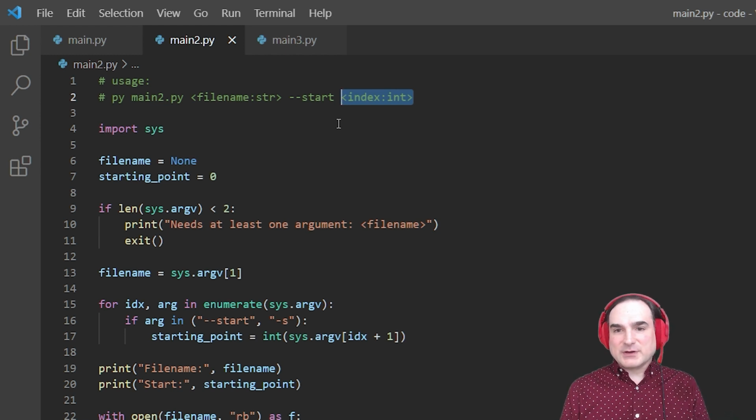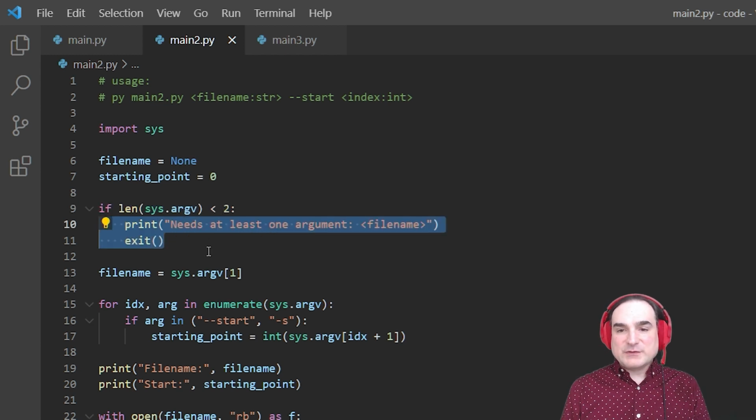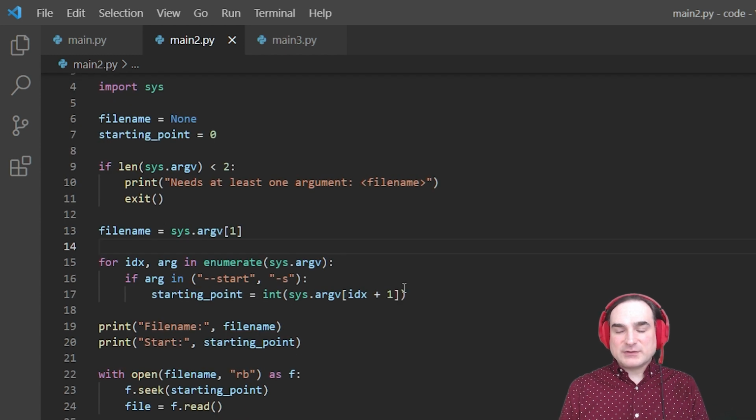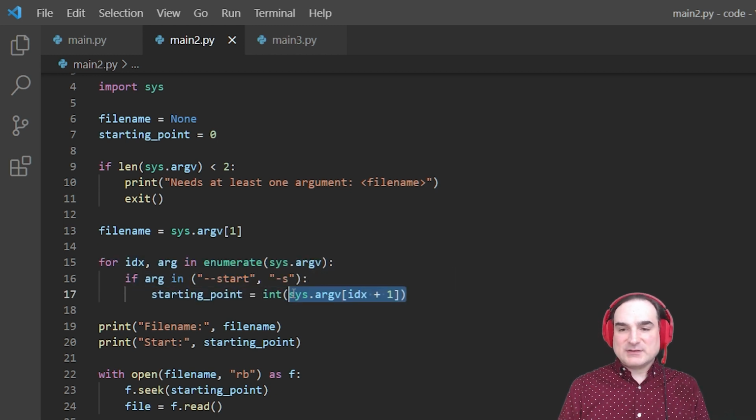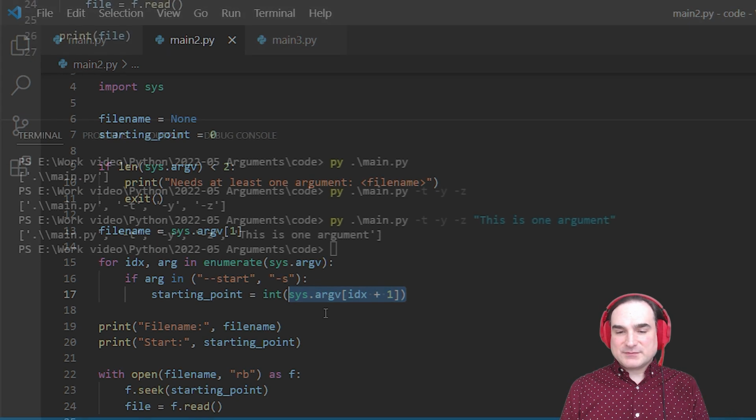So to make all this work, the first thing we need to do is make sure we have at least one argument passed in, which we'll assume is a file name. If we don't get at least one argument, we'll bail out. But if we do have that file name argument, then we can look through the other arguments for the start flag. So we inspect each element in sys.argv, and if one of them matches our flag arguments, we look at the next element in sys.argv after that to get the actual value for the start position.